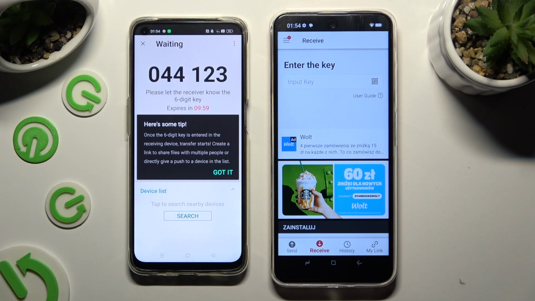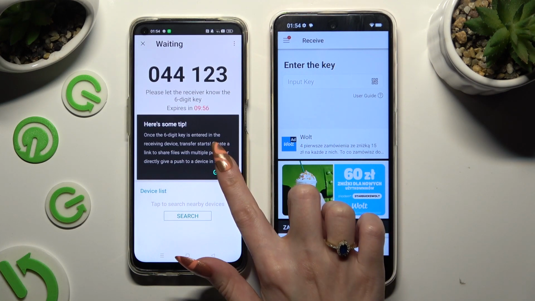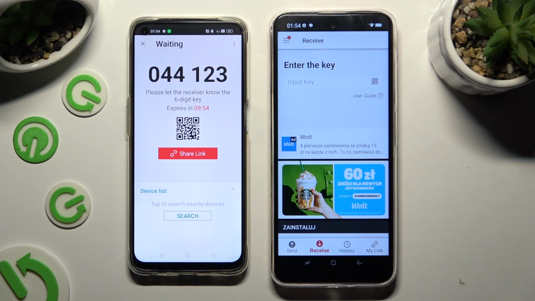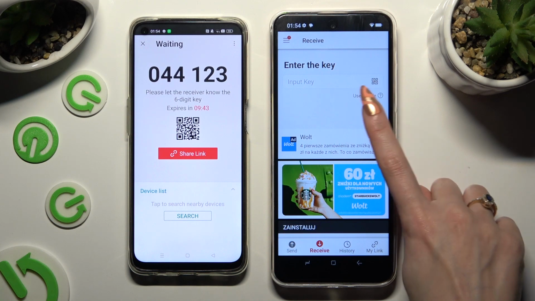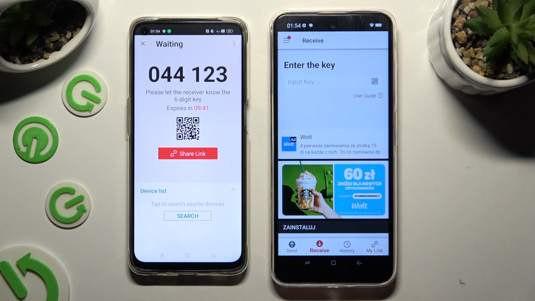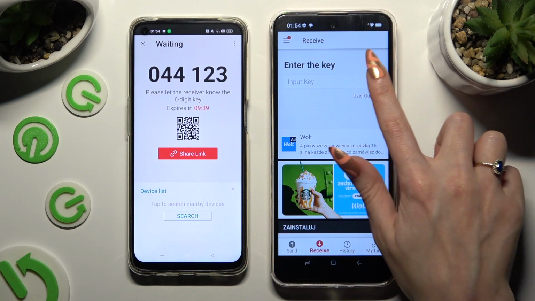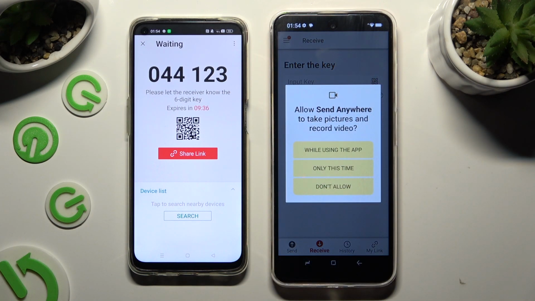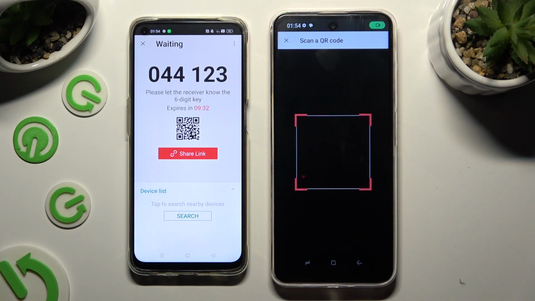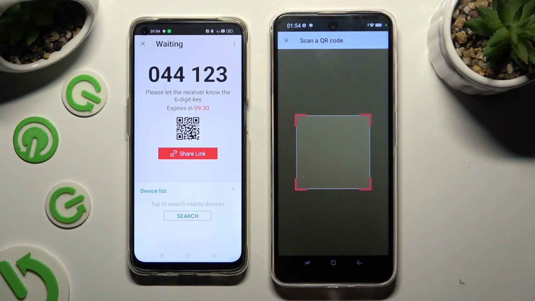Click on I got it in Here's Some Tip pop-up and decide which connection way will be better for you. In order to connect by scanning this QR code, click on the scanning icon next to Input key on HotWav. Then allow camera access in the pop-up and point your HotWav's camera at the code.